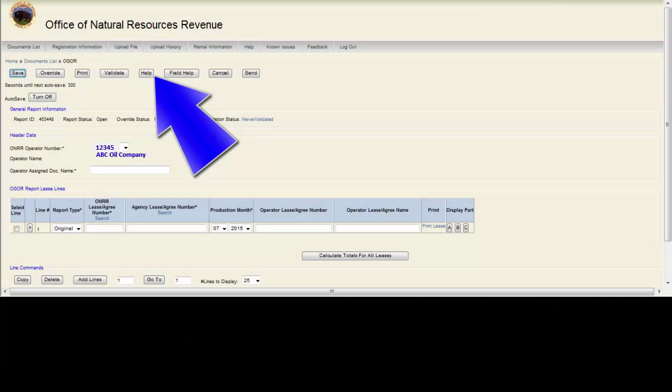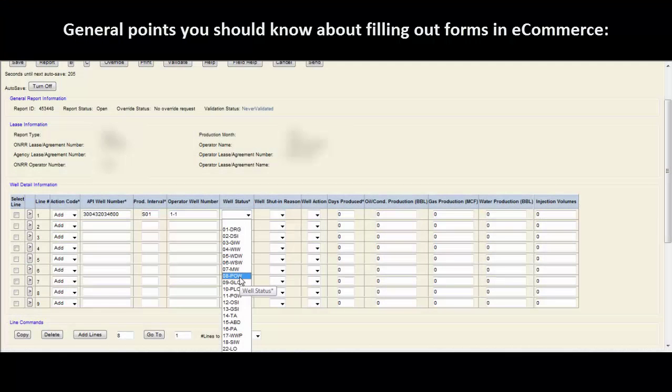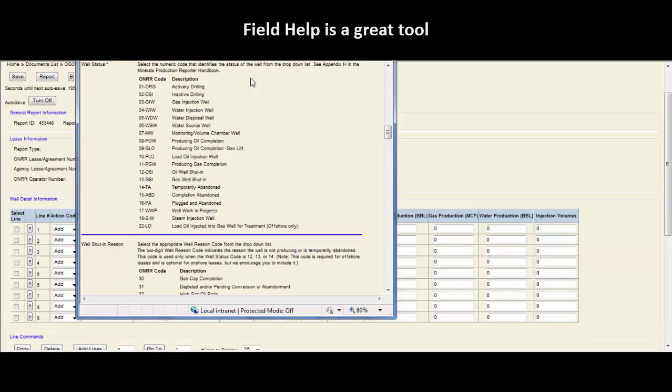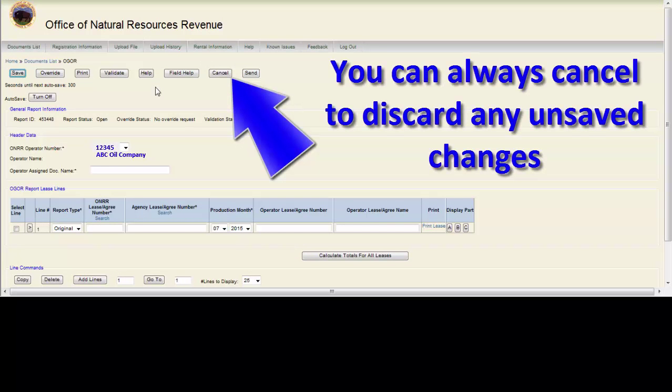The next button is Help. This will take you to a high-level table of contents of the Field Help function. The next button is Field Help. If you have any questions about a particular field, click in the field and then click the Field Help button to get more information. This is one of the hidden gems in the e-commerce system. Use this function. It's worth trying. The next button is Cancel. Use it if you want to discard any unsaved changes.